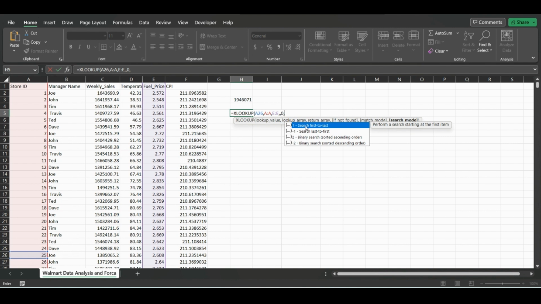And then you can always just pick search first to last, so it'll start in the top row and go down until it finds this. And if you knew it was towards the bottom, you could switch it to last to first to make it quicker. End parentheses.